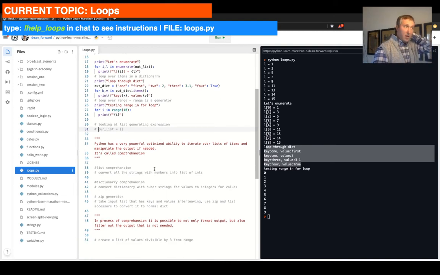Python has a very powerful optimization ability to iterate over lists of items and manipulate the output if needed. It is called comprehension. So let's actually take a look at the capability of the comprehension. Comprehension is a way to, it's kind of like ternary on steroids.